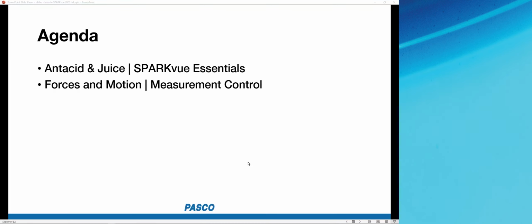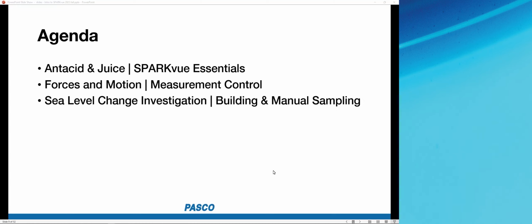Then we're going to move on to a forces in motion activity, where we're going to take more control over the types of measurements we can get from the sensor and how we can display them in more complex ways in displays like the graph.